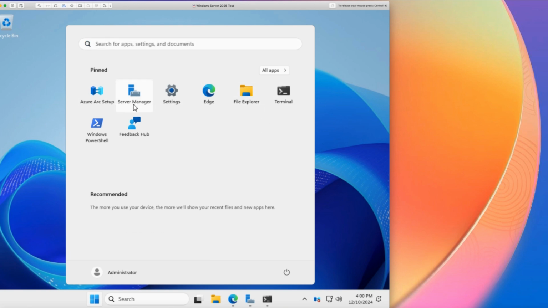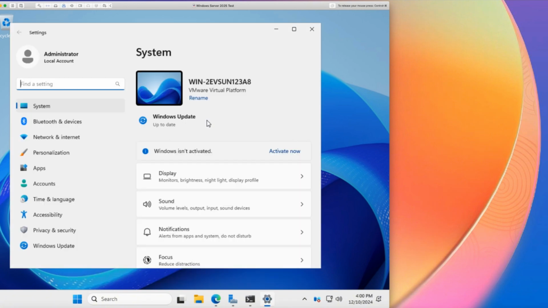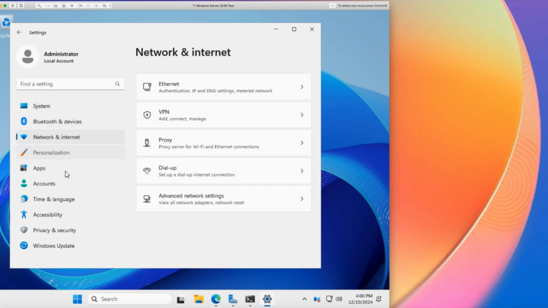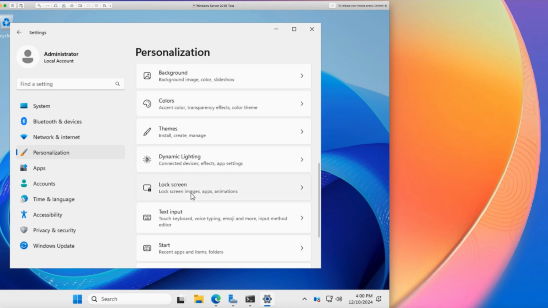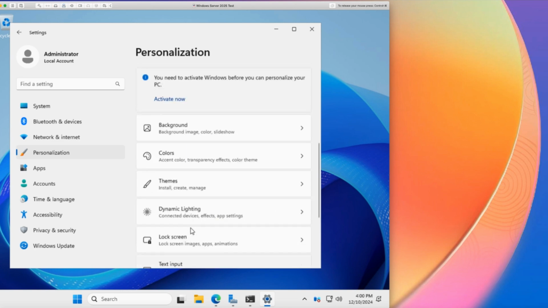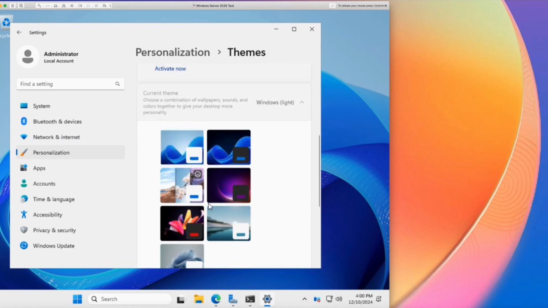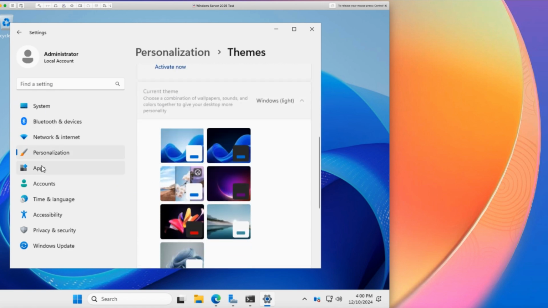I have a typical Server Manager we talked about. Azure Sync setup is a really cool feature. I'm not going to cover this, but you can sync this to an Azure infrastructure. And then I have my settings, my system, Bluetooth, networking. So you just start clicking down in here. Personalize, right? I can change my settings, lock my screen, start, change font, fool around with the theme, and do some really cool stuff with this.